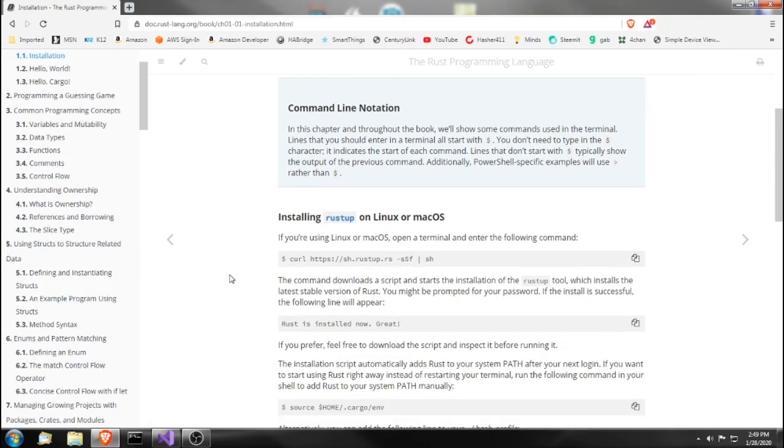Command line notation. In this chapter and throughout the book, we'll show some commands used in the terminal. Lines that you should enter in a terminal all start with $. You don't need to type the $ sign character. It indicates the start of each command line. Lines that don't start with the $ sign typically show the output of the previous command. Additionally, PowerShell-specific examples will use a greater than sign rather than the $ sign.